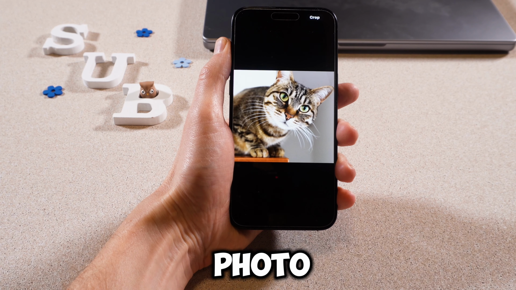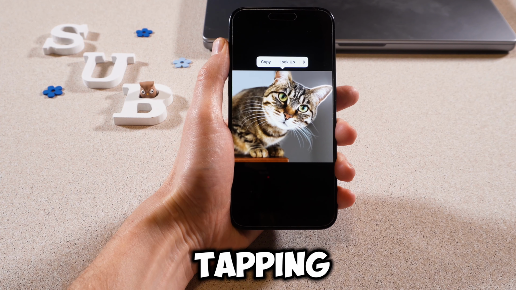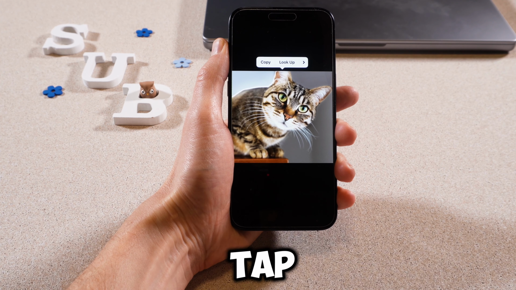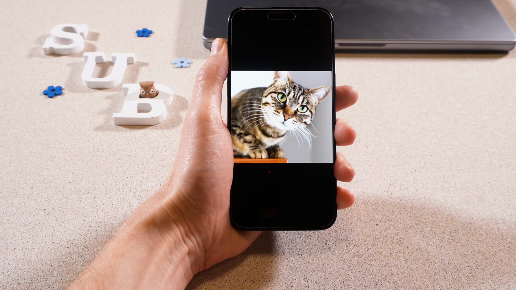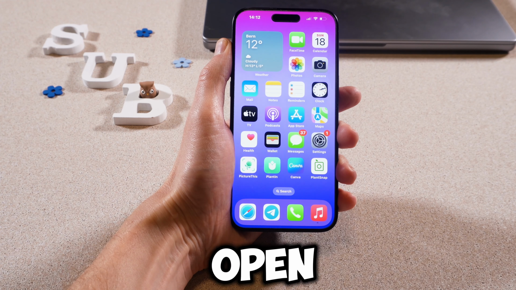Now long tap on the photo. And then instead of tapping on Add Sticker, what you're going to do is tap on Copy right here. Your sticker has now been copied to the clipboard. Now go back to the home screen and open up WhatsApp.